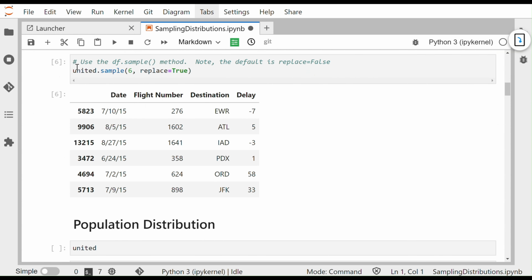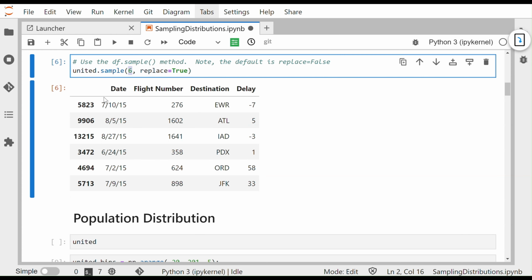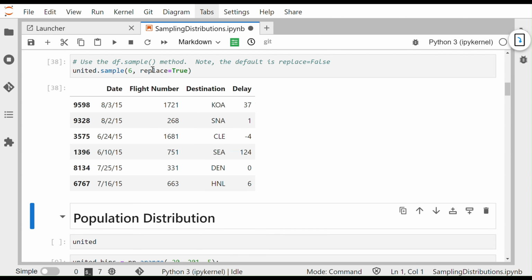And then look at how you can take a random sample. So DataFrame has a built-in method called .sample. The default is without replacement, but we would like to do this with replacement. So we're going to set replace equal to true. And whatever number you put in here will be the number of rows that it randomly samples. So if I do it again, I'm going to get a different set of rows, excuse me.